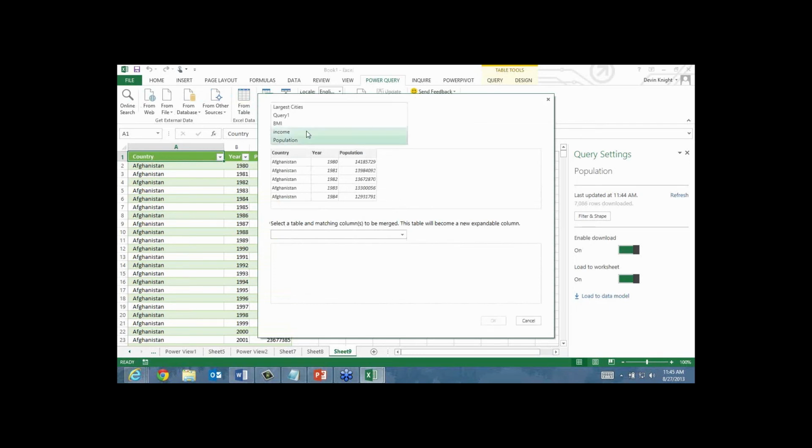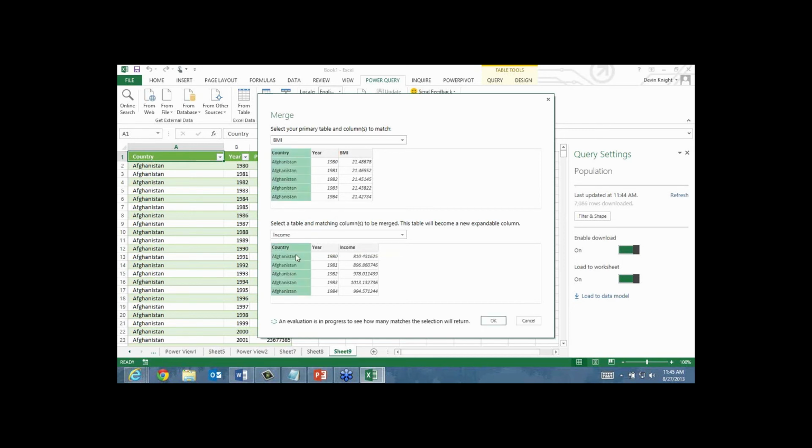So for example, I started off with a BMI query. I want to merge BMI with income. And then I tell it which columns are my merge columns. So I want to merge based on my country and my year. Those two combination of columns make my join between these 2 data sets. It does do left outer joins here, so it won't eliminate any rows. So you're not going to be missing out on any rows by doing this join between the 2 data sets.